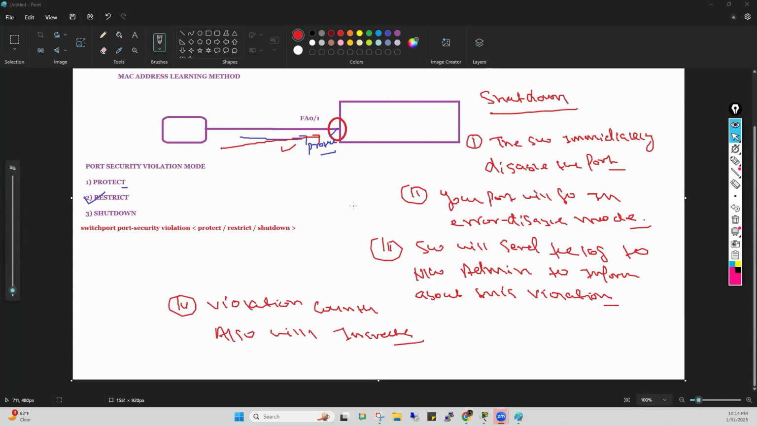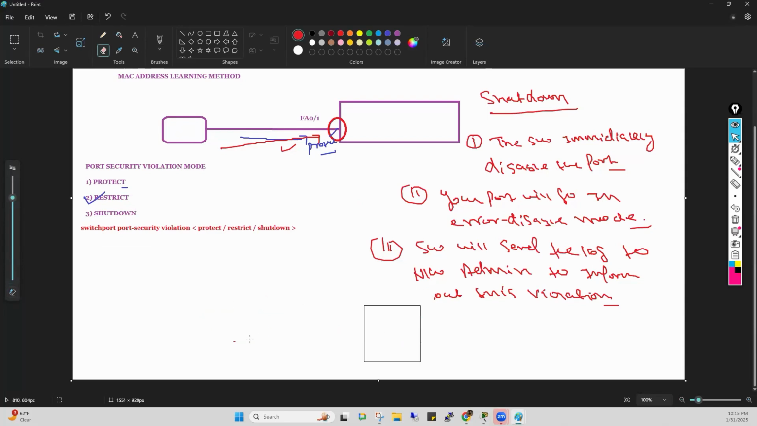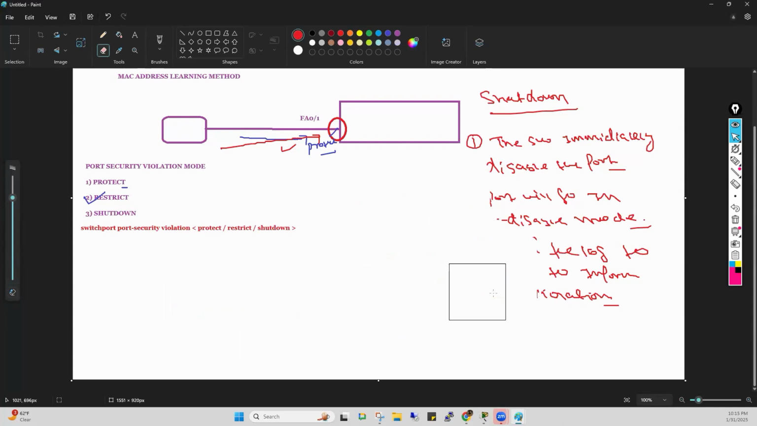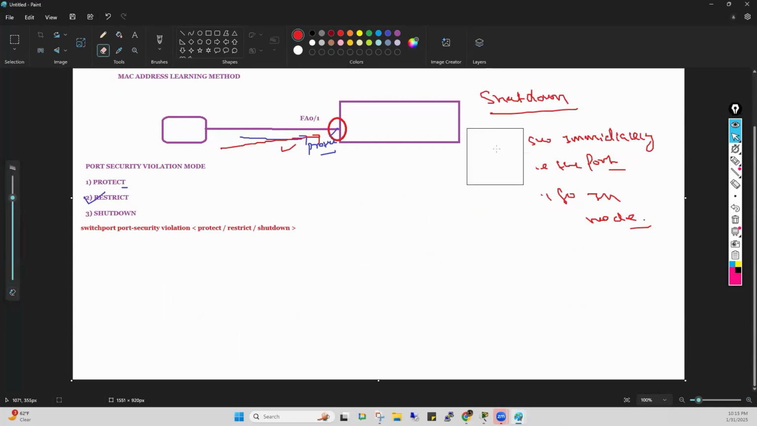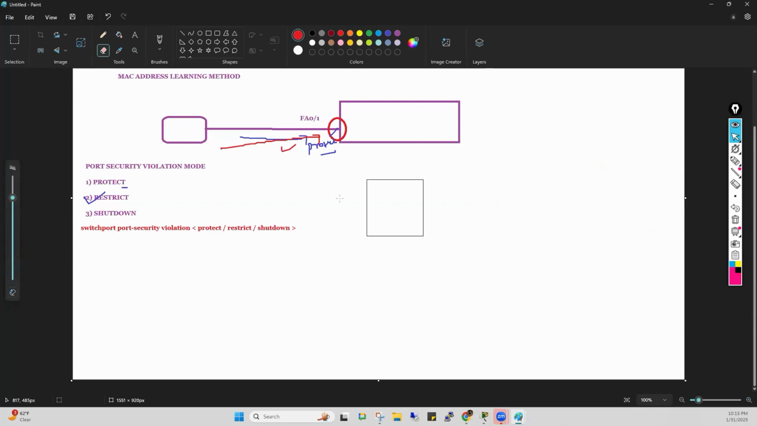Okay. So now I hope you guys understand what happens in shutdown mode. Whenever any type of violation occurs, the switch will immediately move your port down, in error disable mode. Now, what do you mean by error disable? And actually the main thing is how we can recover from error disable mode. This is my question. For example, if any type of violation occurs on this port, your port will go in which mode, guys? Your port will go in error disable mode.